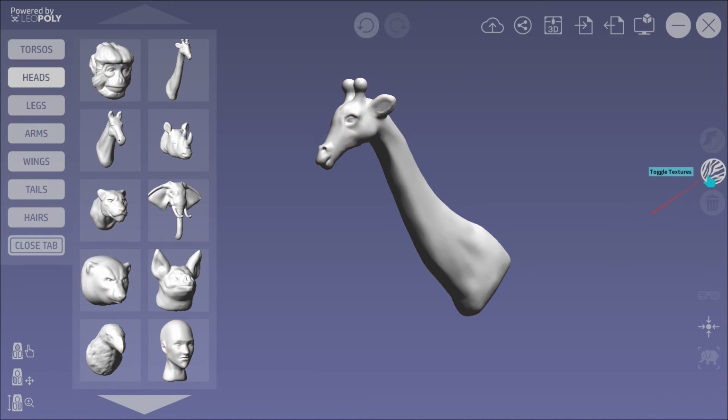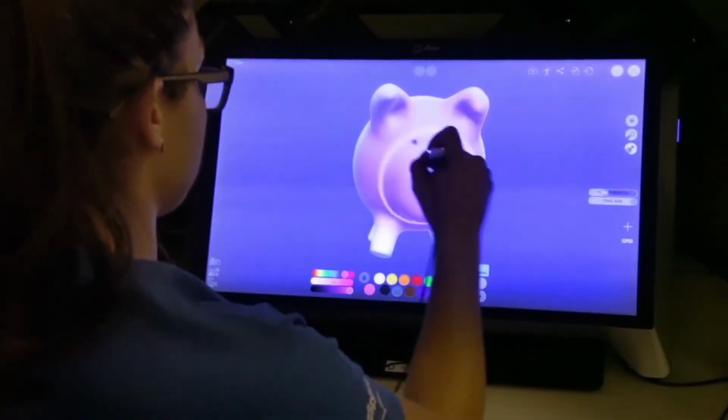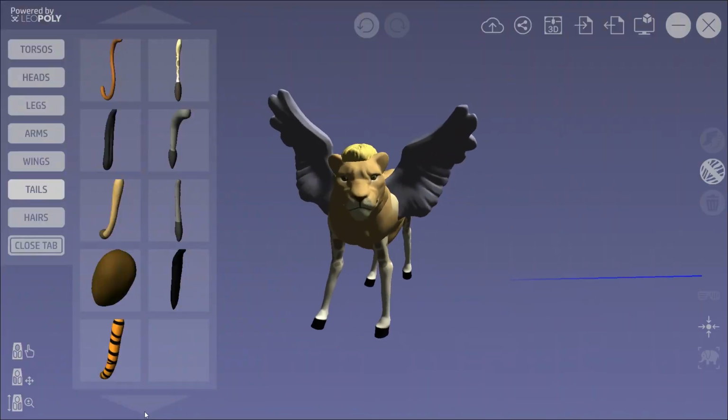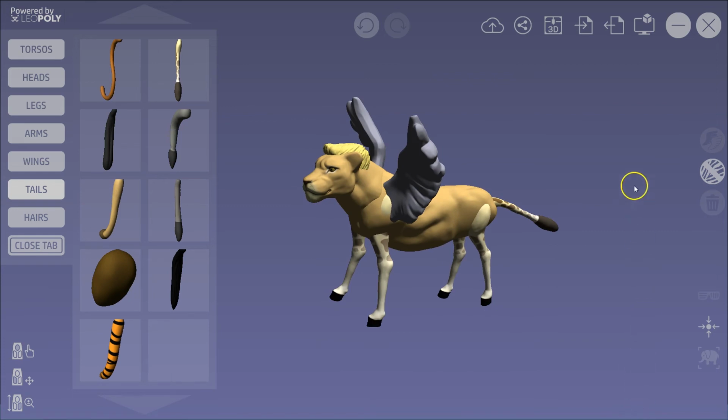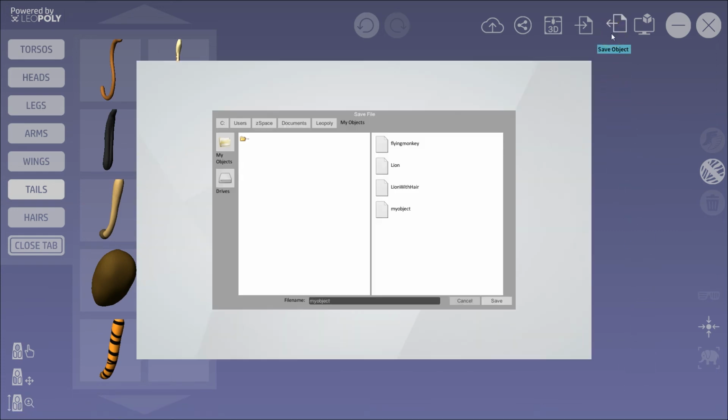We can also turn off textures with this button, which can be helpful if we want to paint our model in the sculpting toolset later. I'm happy with this animal, so let's save by going up to the top and selecting Save Model. We can also load previous creations by clicking the Load Model.